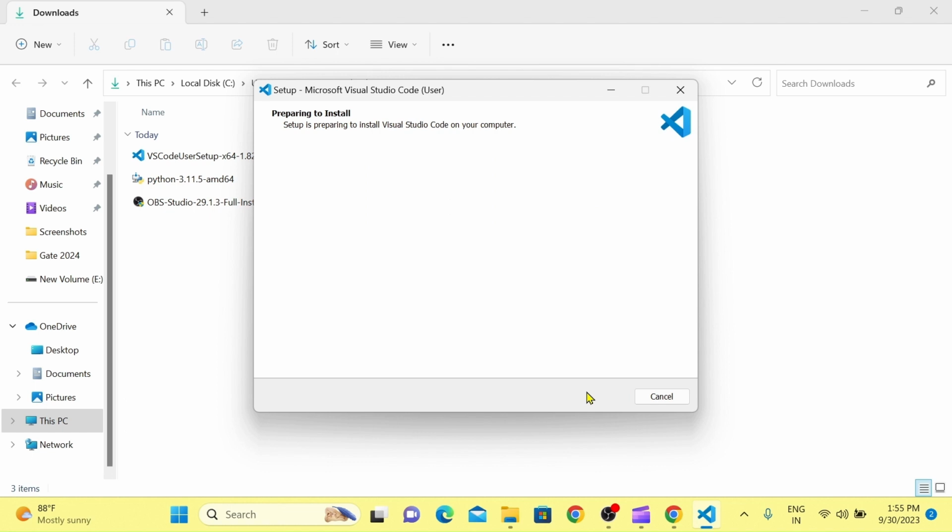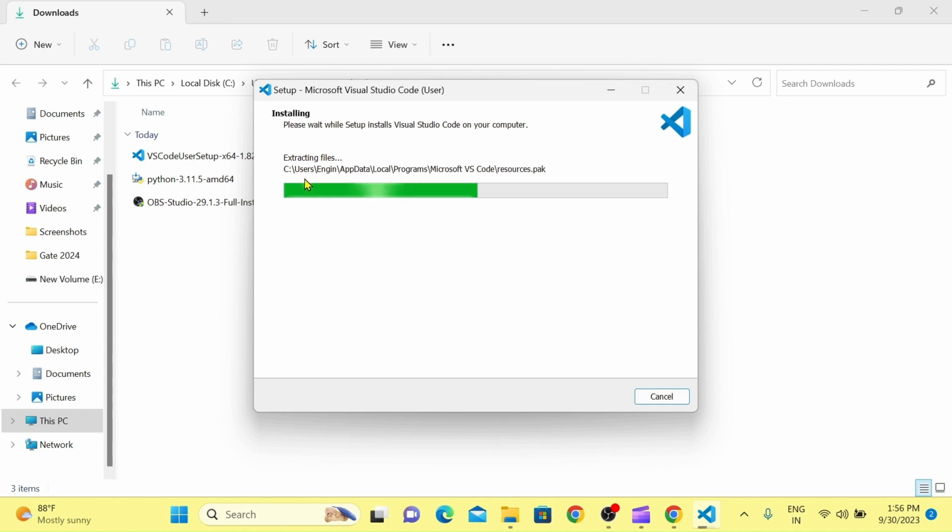Install Microsoft Visual Studio Code on your Windows. This is preparing to install. Setup is preparing to install Visual Studio Code on your computer. Please give it some time for the installation. The installation is extracting files to this path in C drive, Users, engine, AppData, Local, Programs, Microsoft VS Code. Irrespective of your computer or laptop, irrespective of your files and programming files, you can install it.